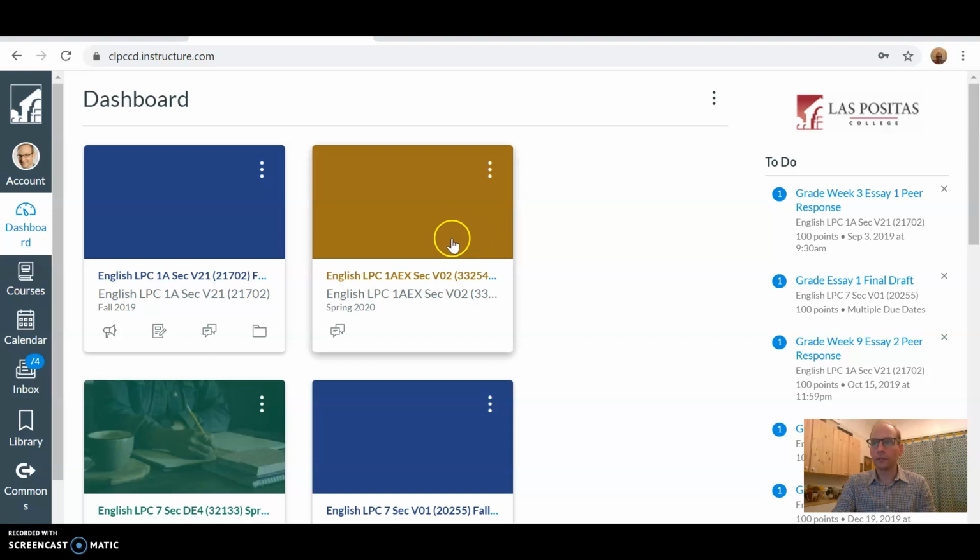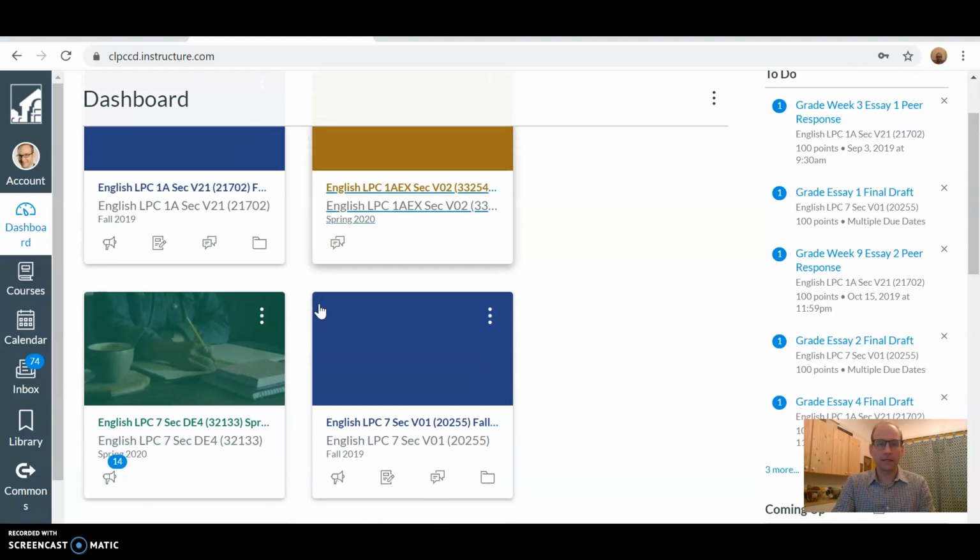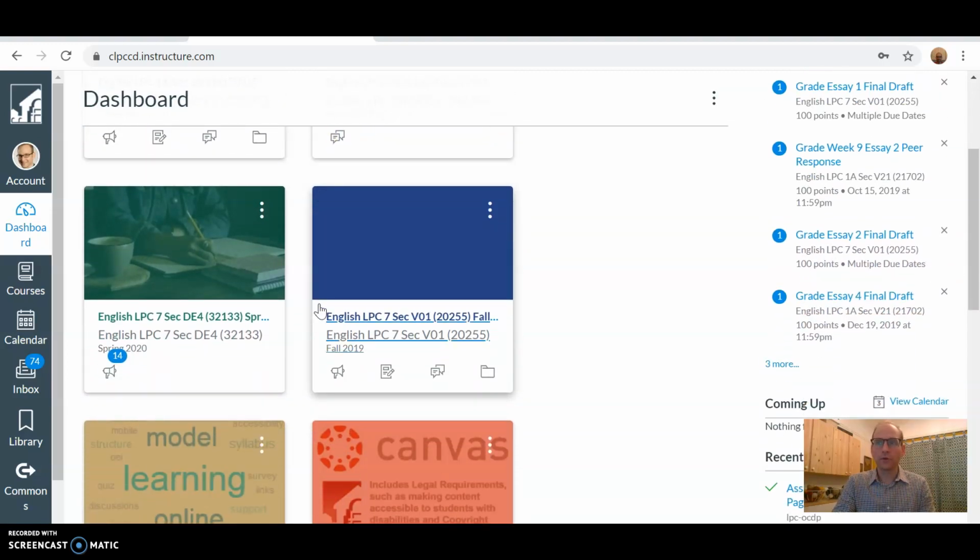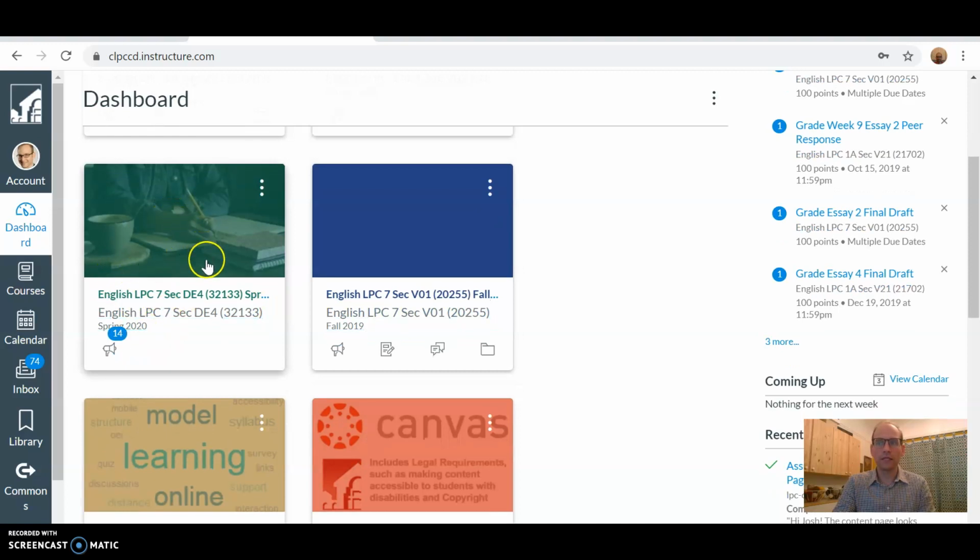Once you're logged in, you will see your dashboard. This shows all of your active Canvas classes. Find our class, English LPC 7, SEC DE4. That stands for Section Distance Education 4. In other words, this is a DE or online class, and we are section number 4.